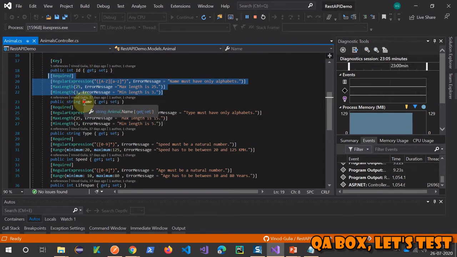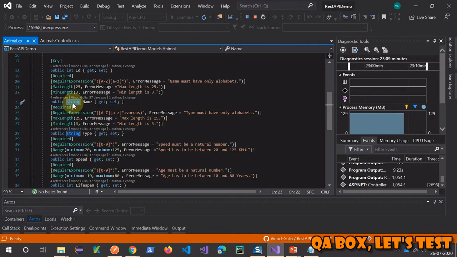Also look at this. This name is of data type string, right? Which means that, let's say, when I'm posting a record into the table animal with the help of this API, I should be passing string data. I should not be passing number data, right? And so on. So these are all the validations.